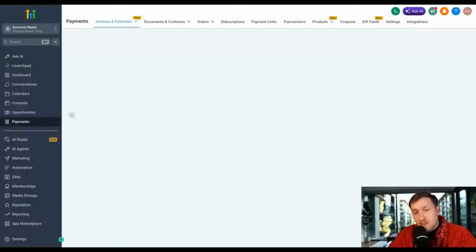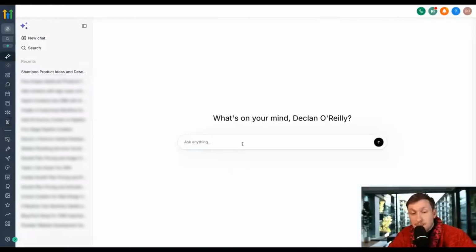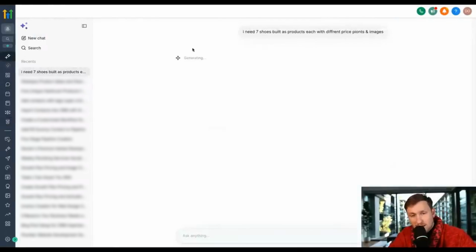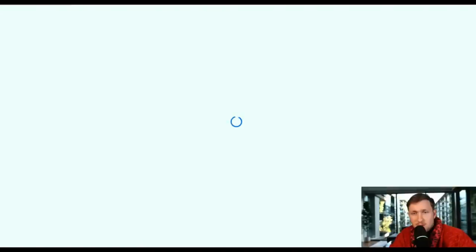If we go down to payments, guys, there's no products. There's no products here. Nothing. You don't see any products. I'm going to come back to Ask AI because it's going to build products for us. While this is loading, I'm going to go into another tab and show you guys how to enable everything.